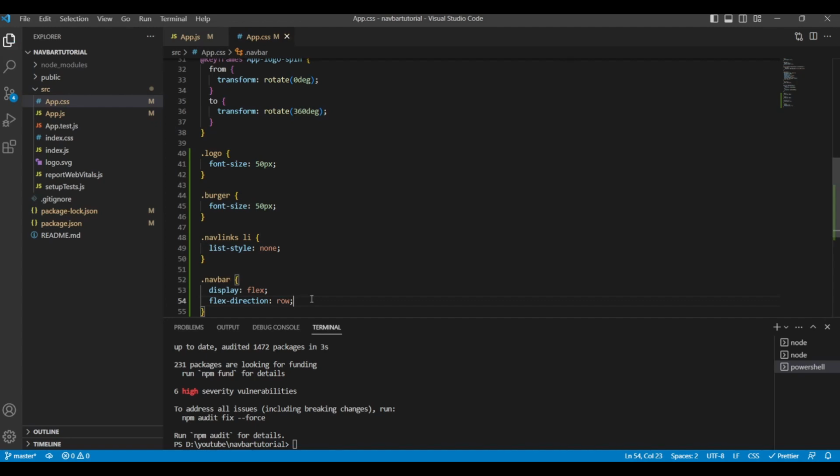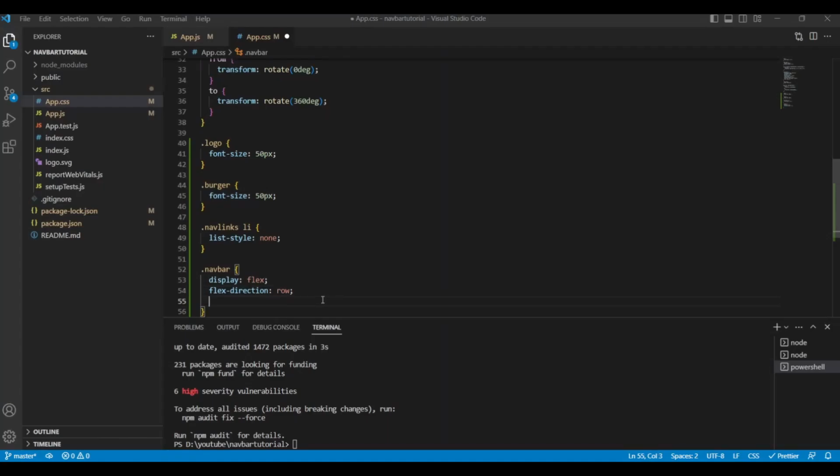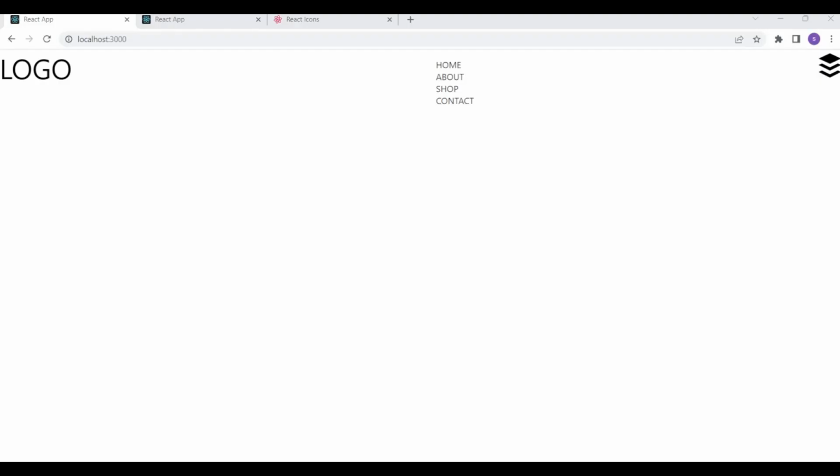So let's save it and let's see how they look on the front end. Now you can see that they are placed horizontally one after another, but we need a lot of space between these three components. So we are going to write some more CSS for that. In this I can also say justify content space between. This will put a space between all the three components. Now you can see they are aligned horizontally, and there is enough space between all three.